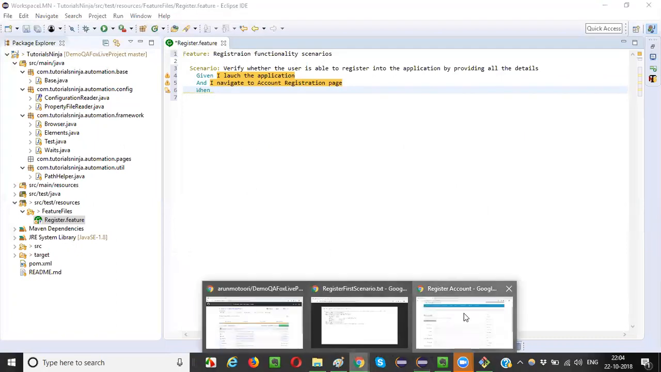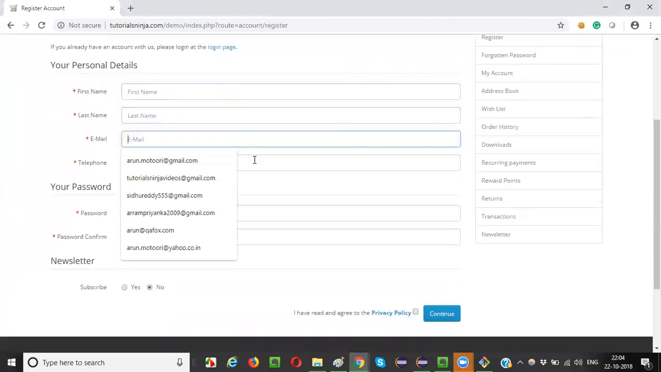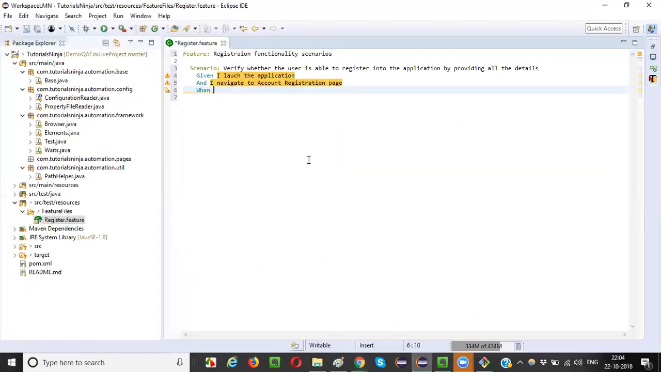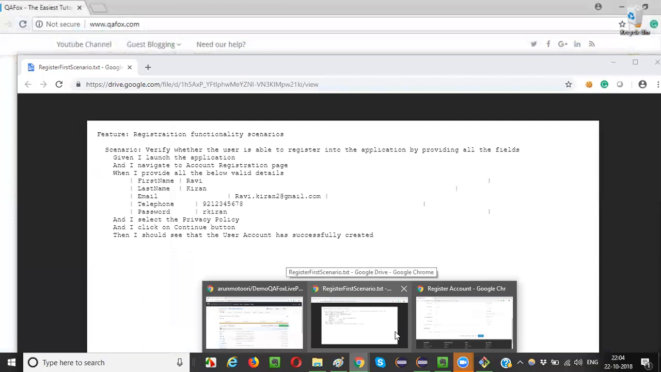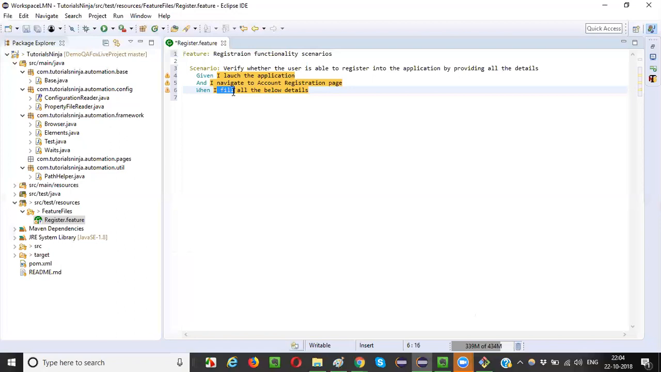when I fill all these details. Okay, when I fill all the details. So for that I will be writing when I fill all the below details. When I provide all the below valid details. Okay, anything is fine. When I provide all the below valid details.